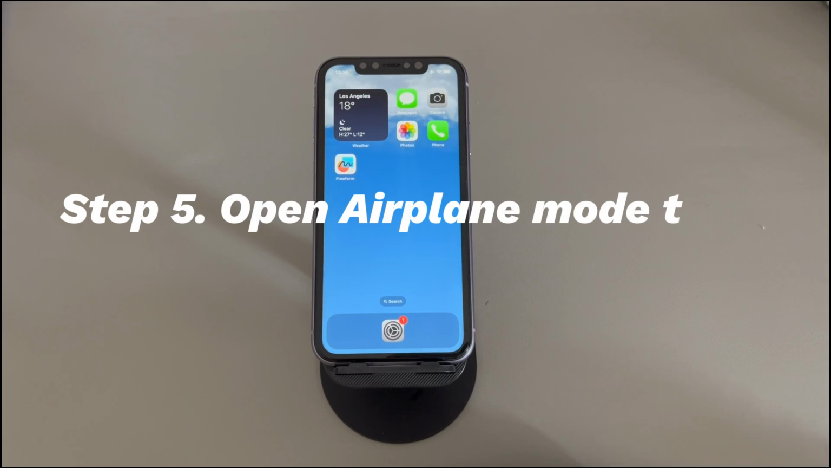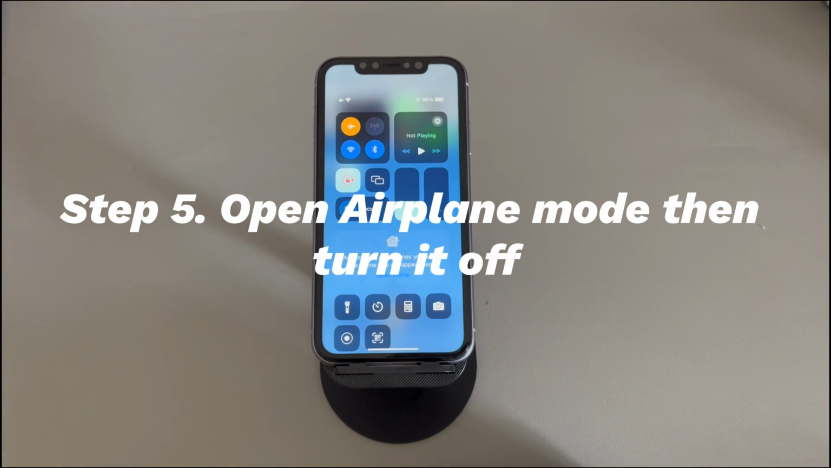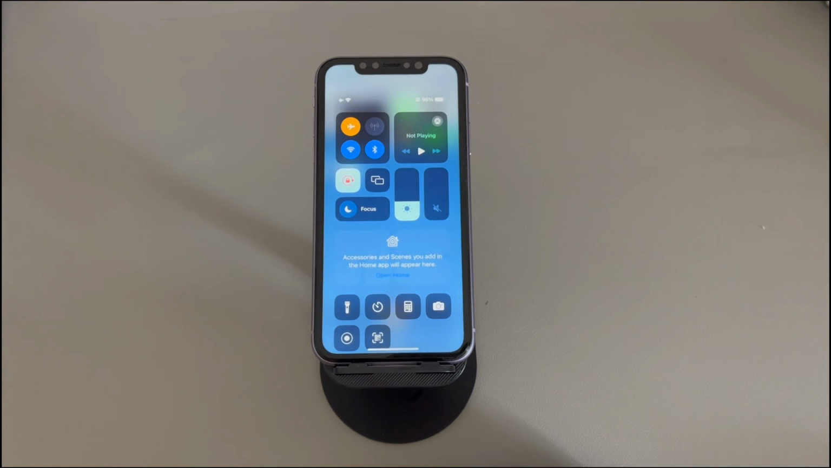Step 5. Open airplane mode, then turn it off. Open the Control Center. Tap the airplane icon to turn on airplane mode, where it should be in orange.